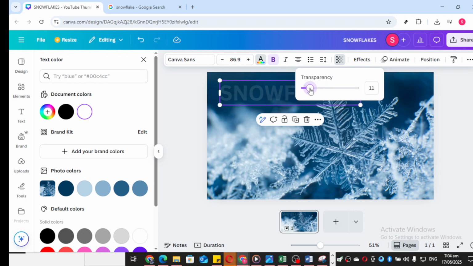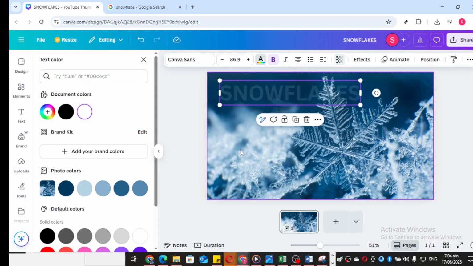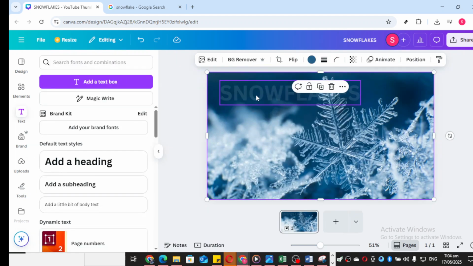And there you have it. Your photo is now watermarked. This ensures your work is both beautifully presented and protected in the digital space. With Canva's user-friendly interface, watermarking photos is simple and efficient.